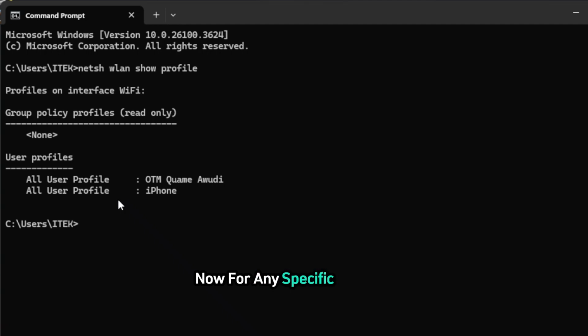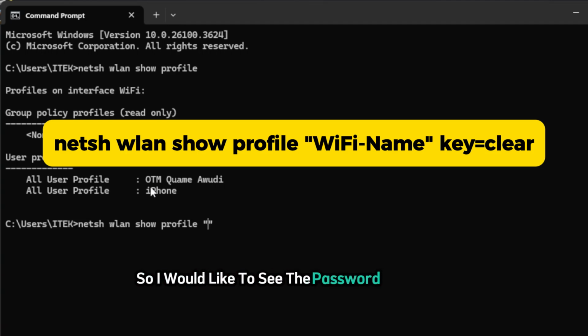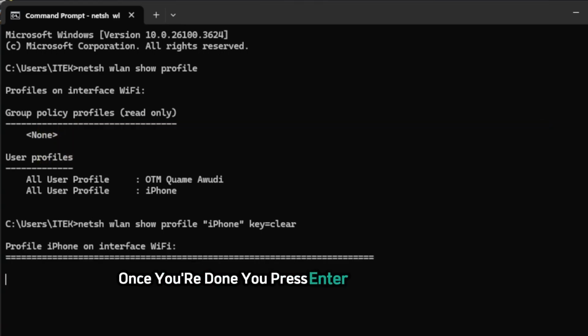Now for any specific network, retrieve the password by using this command. Enter netsh space wlan space show space profile space then in quotes, enter the Wi-Fi name. So I would like to see the password for iPhone. So I'll just enter iPhone in quotes, then space key, then the equal sign, then clear. Once you are done, you press enter on your keyboard.